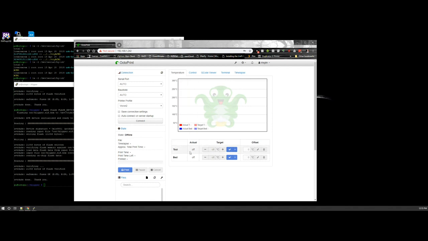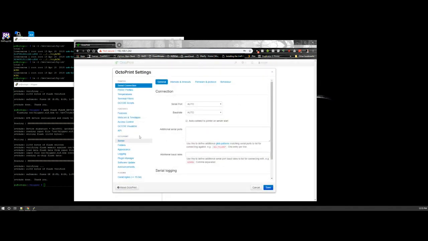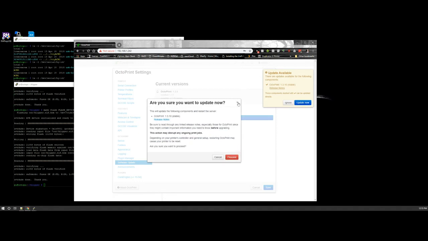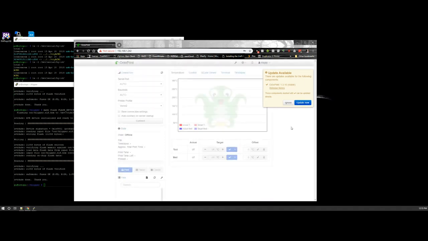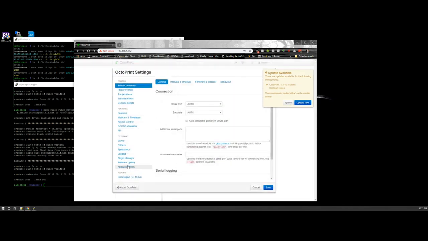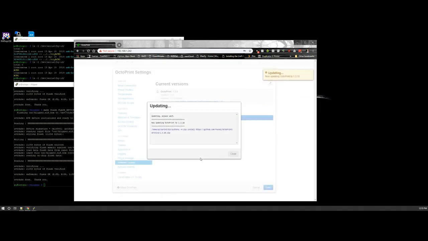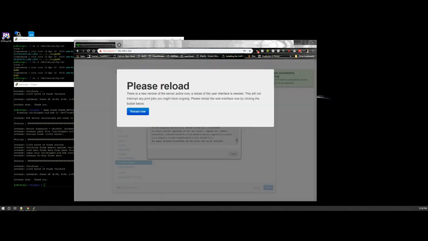As of the release of this video, I believe that we need to update Octoprint. In case you guys missed that, I'm sorry, I didn't really talk about it. I went to the settings up here, went to software update, and clicked on check for update. It says that there is an update available for Octoprint. I'm going to hit update now, proceed. This is a fairly quick one. I believe it takes about 45 seconds. Click reload. We've now updated Octoprint.